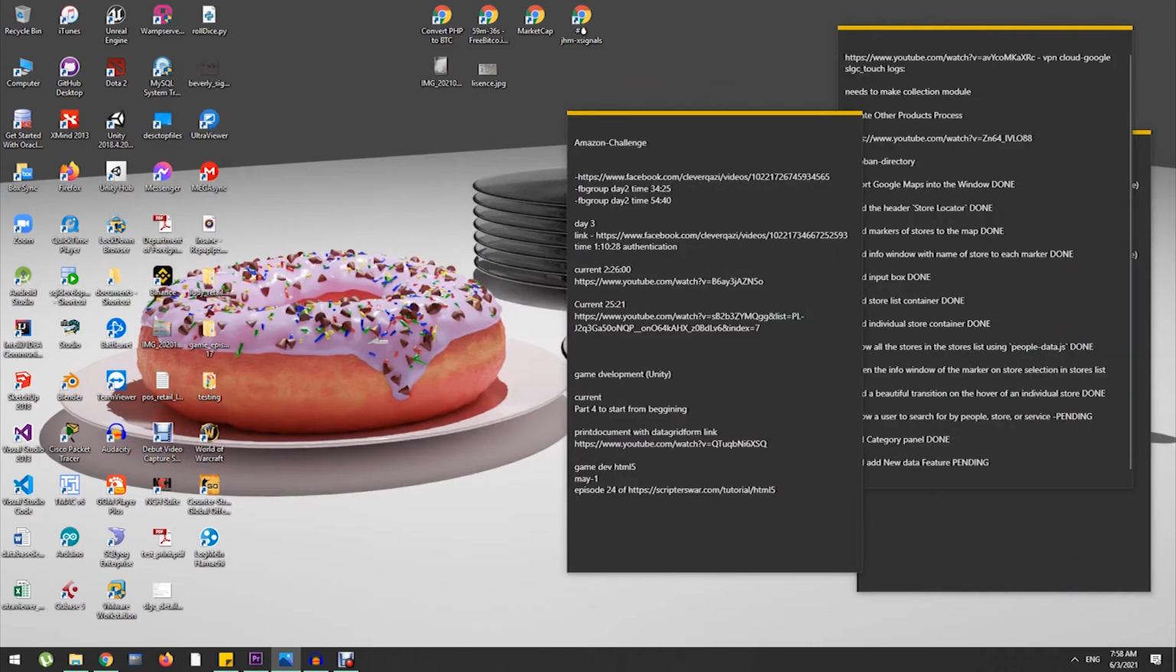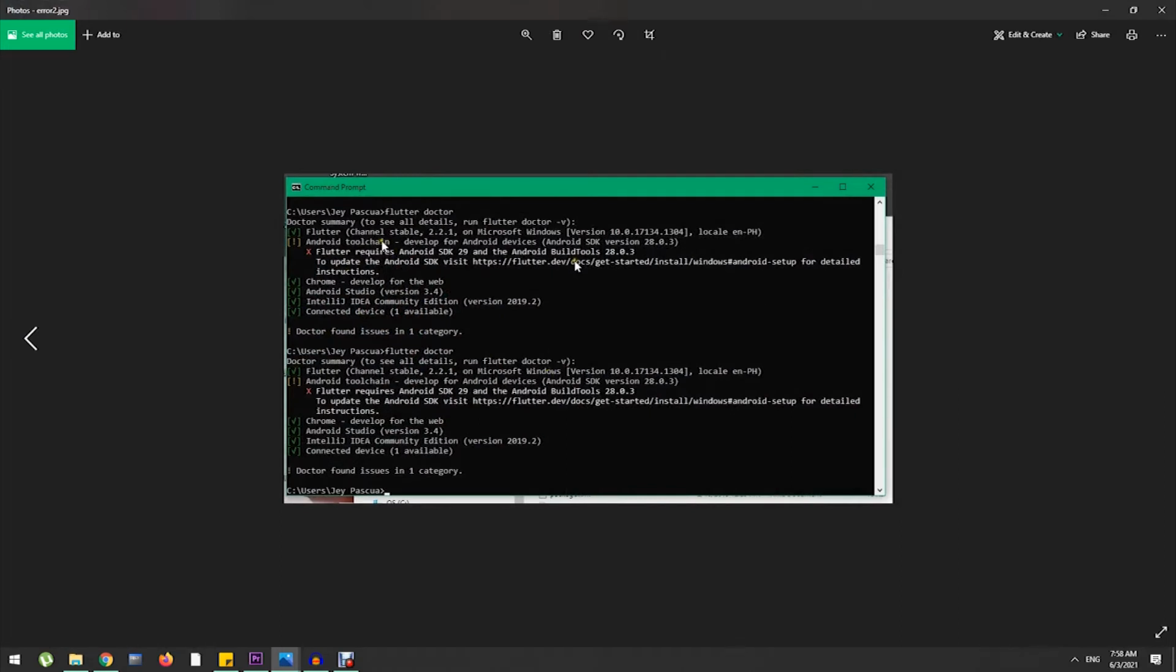Now if we run again in our command prompt, we will receive this. If you receive this error, this is a different error from the previous one. Some of you may get this error and some of you may not. Now why did I receive this error? Because in the Android Studio that I have installed, I did not include the Android SDK 29 API, this one. So Flutter requires the Android SDK 29 API.